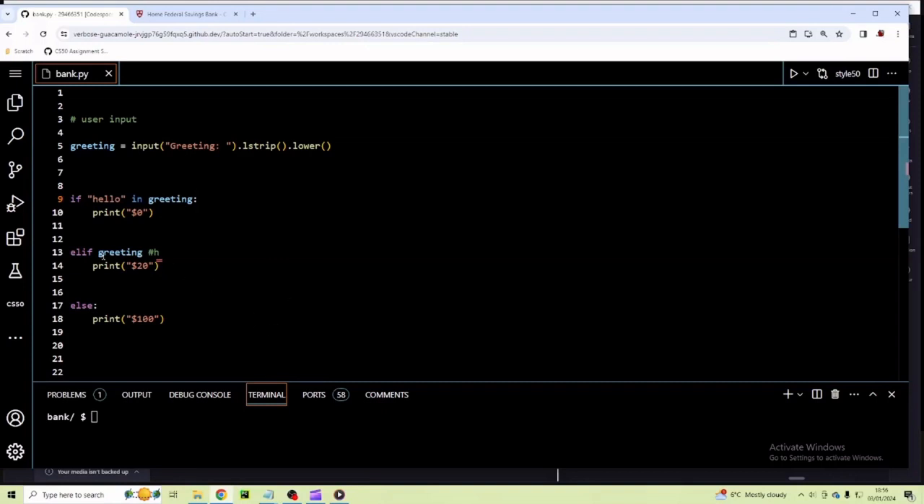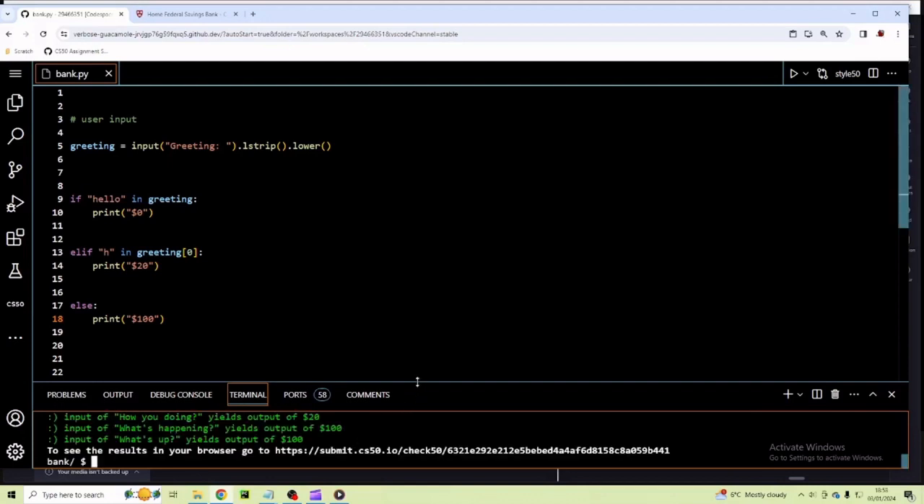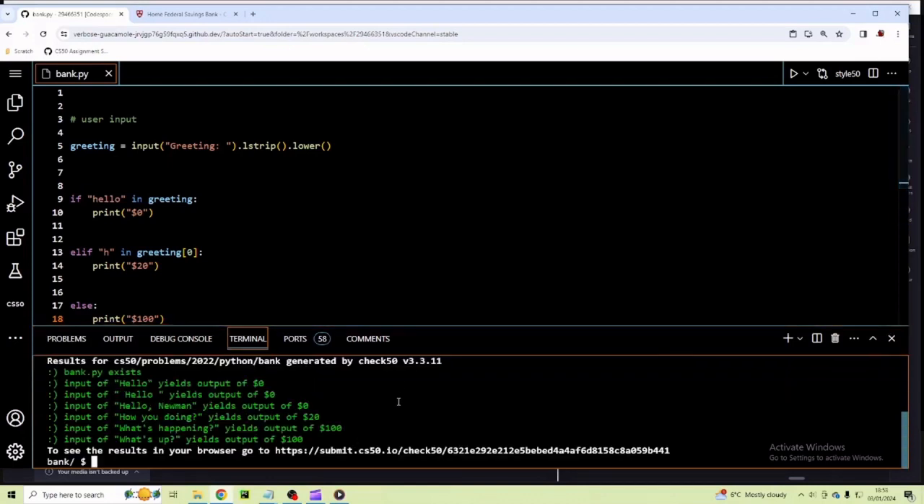So using this logic, we're going to say, so elif H in greeting, I'm going to use the slice of 0. Then if that's the case, we're going to print $20. Otherwise, we're going to print $100. So let's check 50. And we can see here that we have all greens.